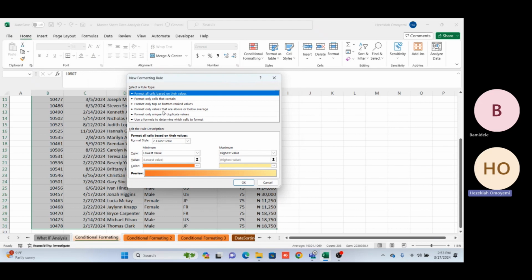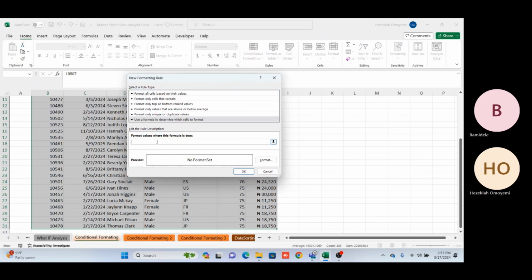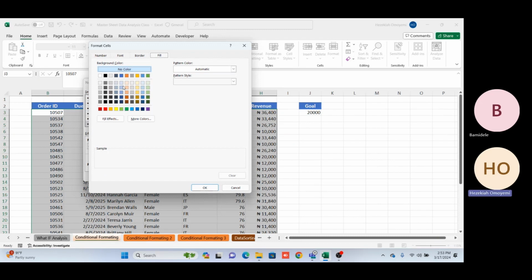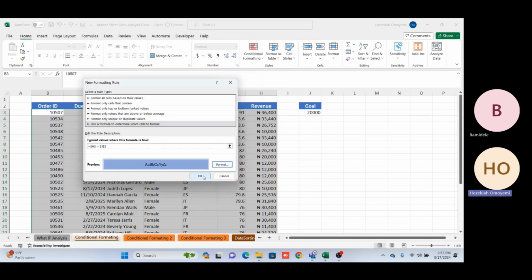Then we want to use a formula, which is this, which is this. I'll put 3 is greater than what? This, which is greater than this, and we will say, all right, I want to format, I want to use that light blue to fill. Okay, press okay.